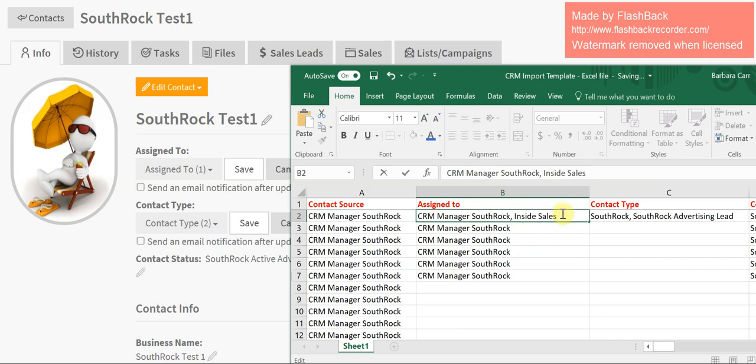So if they are not in the system as a separate person, then again this import would fail. You would not be able to bring that in. So make sure that that is filled in properly, correctly, who you would like that assigned to. And that will show over here on your individual contact record.